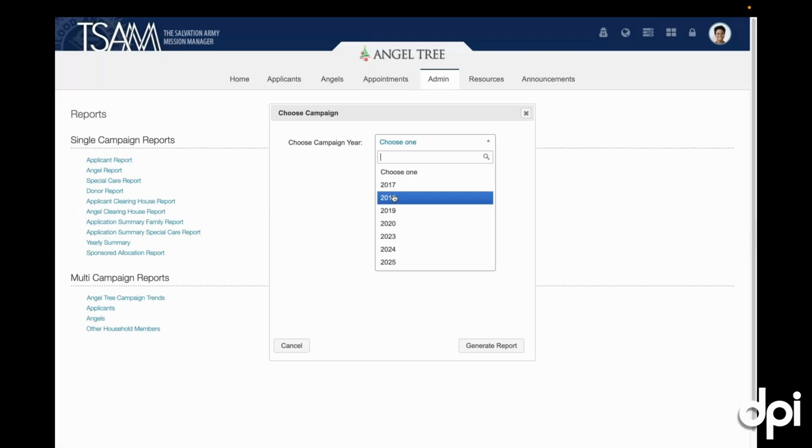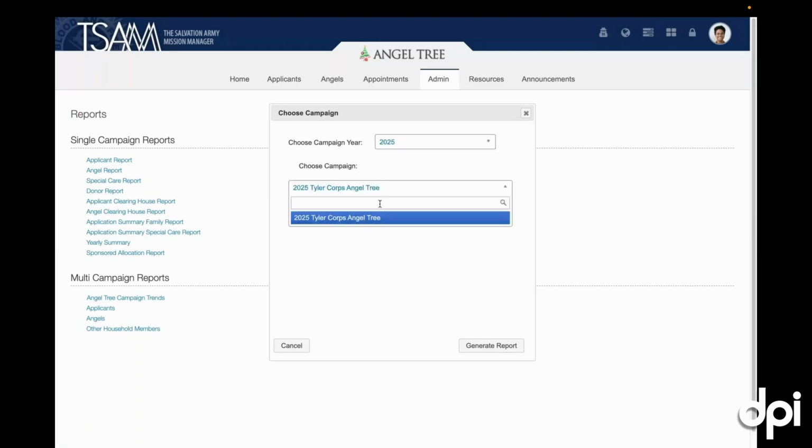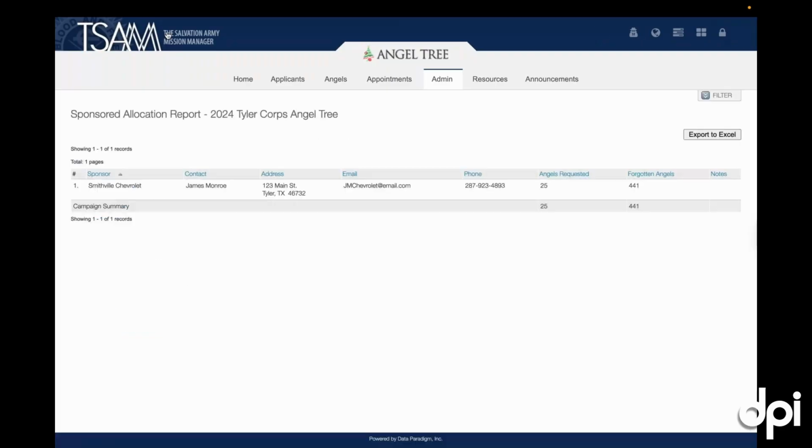If I go to 2024, go ahead and generate that information. You can see here Smithville Chevrolet. This is what that report looks like, right? I can go in at the contact. The notes for pickup would appear over here. In this case, there were no notes, but I can go ahead and print that. That gives me the contact name, address, email, phone, and all the information that's in question. So that's where I would go to print that report.